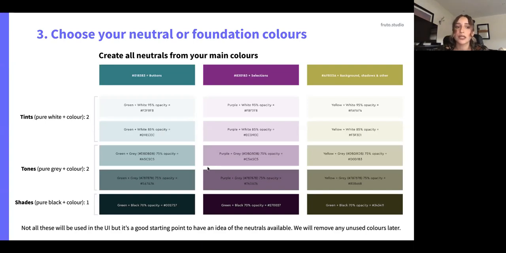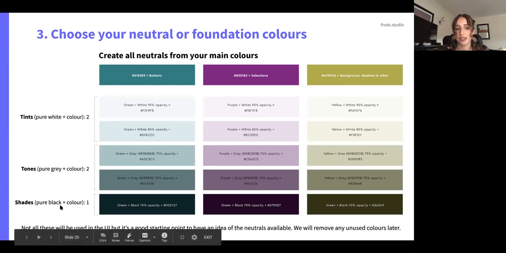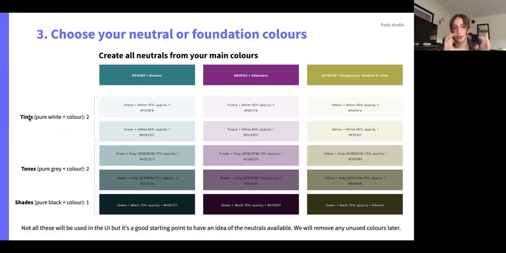So as you can see here on the left, we've created 2 tints of the main brand green, 2 tones of each of the brand colors, and 1 shade, sorry, for each of them. So just as a reminder, tints: pure white plus the color; tones: pure gray plus the color; shades: pure black plus the color. So how I've built it is that I have the 3 brand colors at the top, and then I've included a layer of green behind this, and then a layer of white on top. And I've set that layer of white to 95% of opacity.